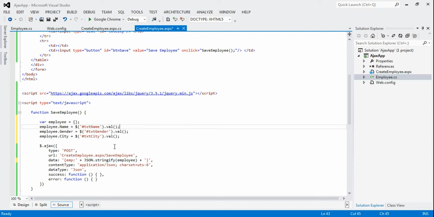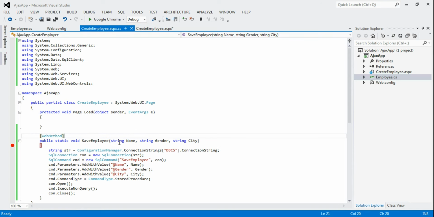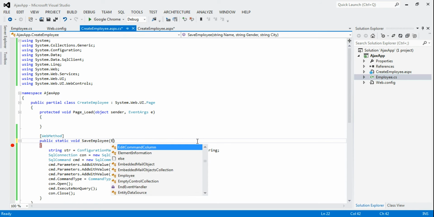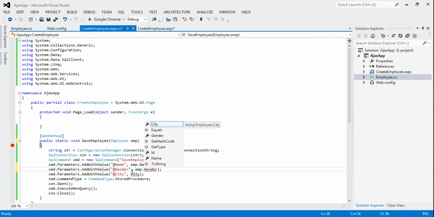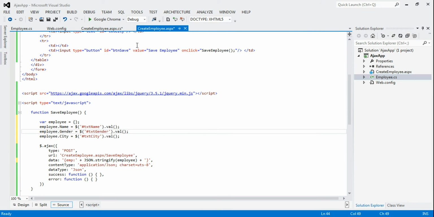Now we have passed this as an object, and now we will go to our save method. In the save method we will make some changes, like using our employee class here, and change wherever required, that is emp.name, emp.gender, and emp.city. So we have done all the changes. Now we will go to our ASPX code and execute it.